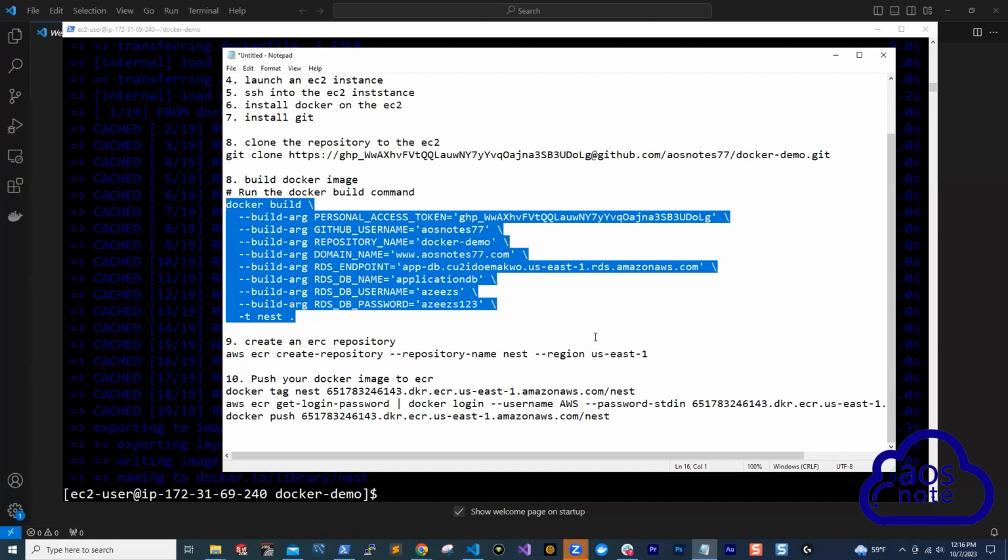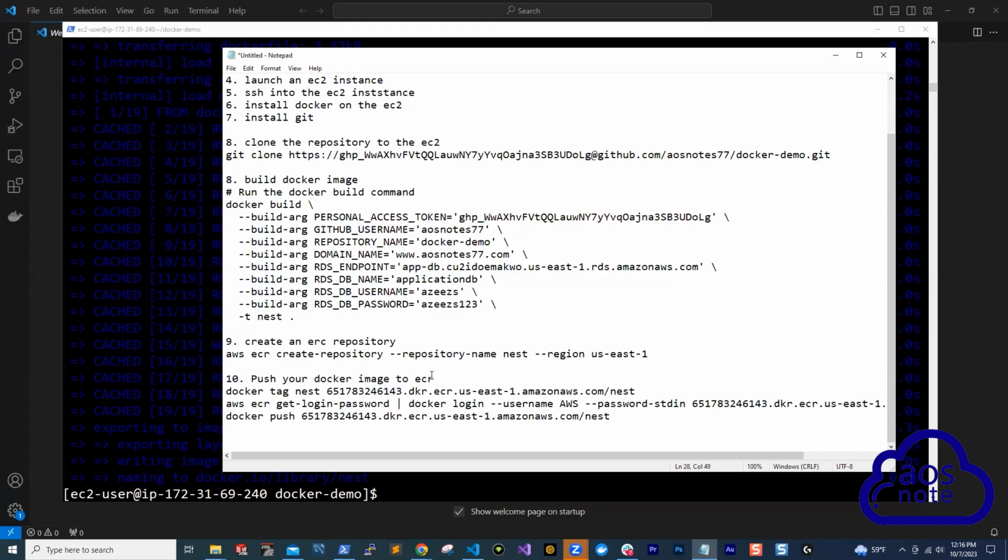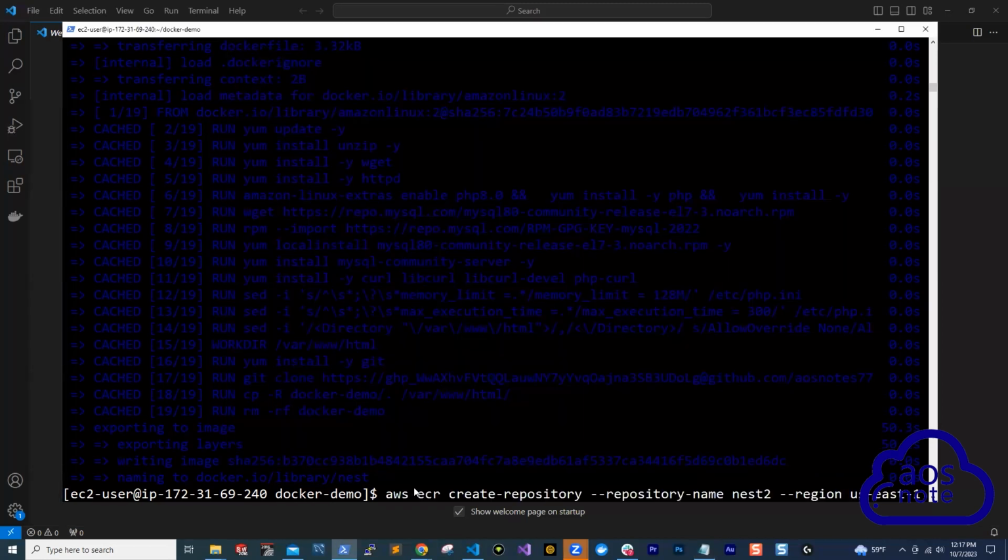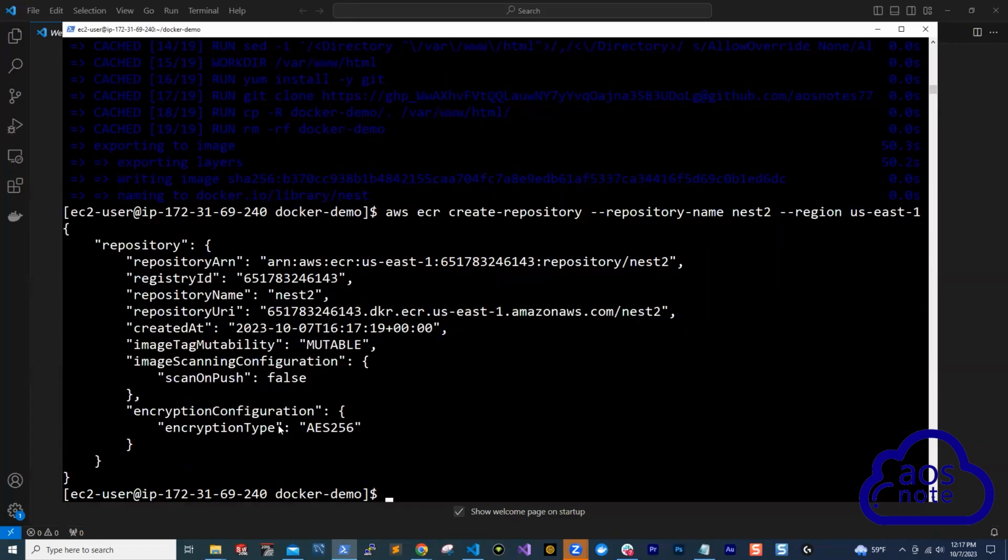Or you can create the repository in the management console yourself. So here, I'm going to try running this command and see if I can create the repository from my EC2 instance. So I'm just going to call the repository this name. This is the AWS CLI command to create a repository in your AWS account. So I'm going to copy this command and I'll paste it here, press enter. And when you get this output, it has successfully created the repository.